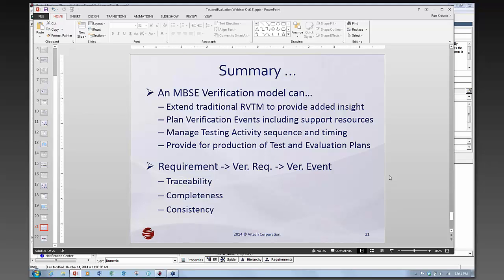Overall, as the engineer, what you need to know, the fundamentals are: you have requirements or functions, you need to create verification requirements for those functions, and you need to trace them to verification events where they'll actually be, so those requirements and functions can be verified.